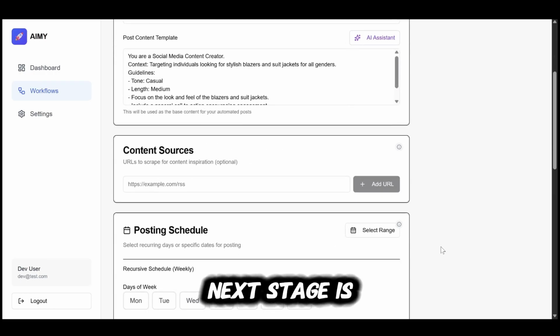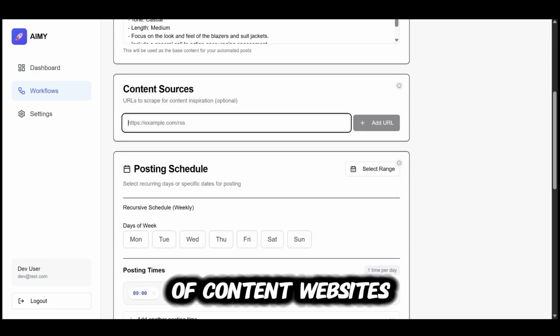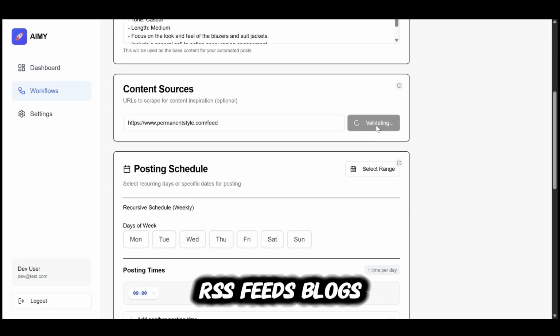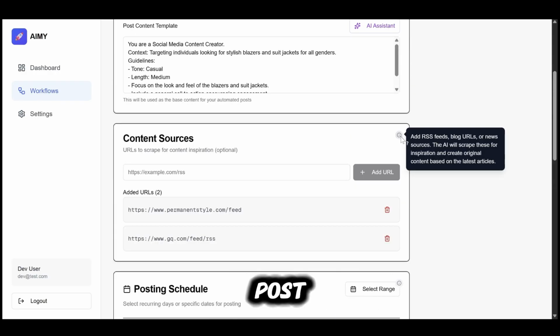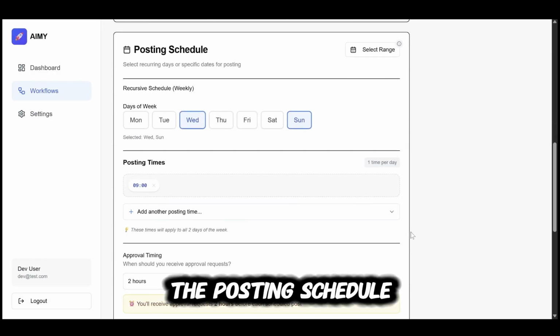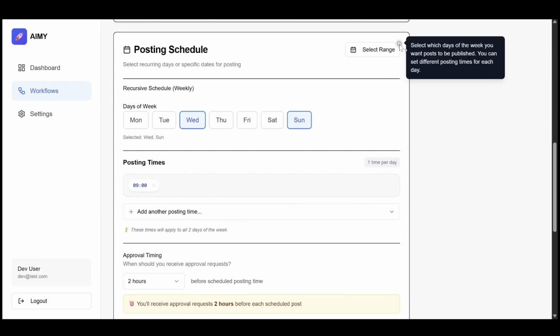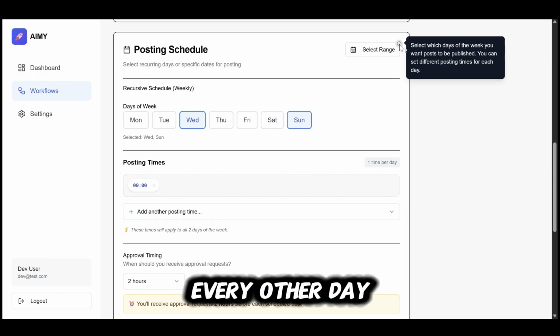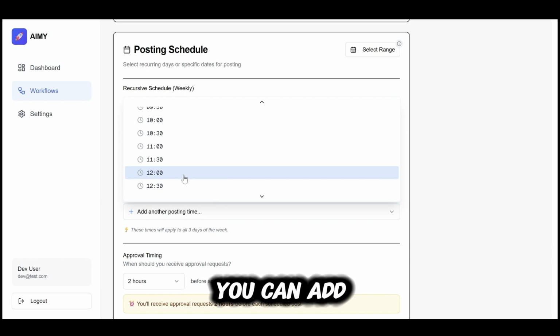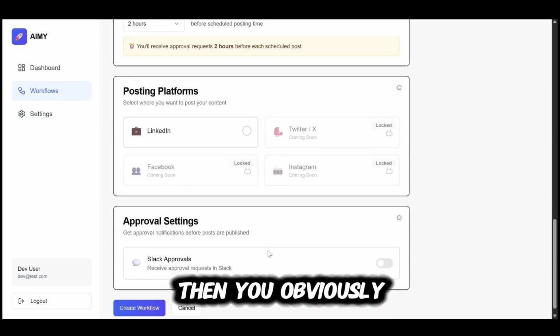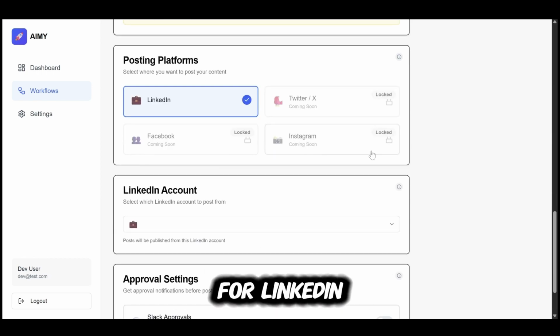And then the next stage is you add sources of content, websites, RSS feeds, blogs, etc., where you want it to take its information from to create the posts. You add the URLs, and then you go to the posting schedule. When do you want this to be posted? What day is it? Every day, every other day, etc., etc. Then you do the time that you want it to be posted. You can add the time, and then you obviously choose the platform. This one is for LinkedIn.